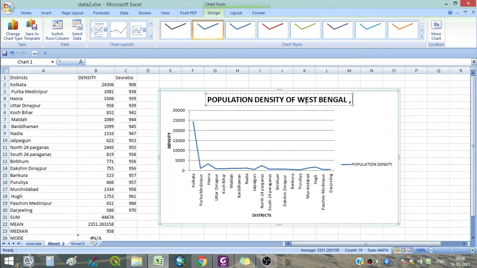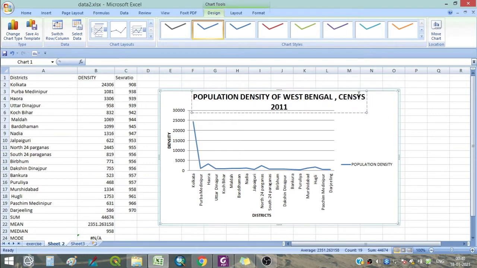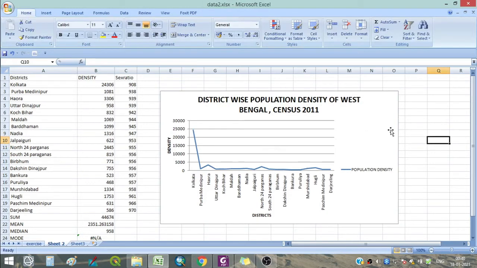For census 2011, sorry, since 2011, here you can go and put your cursor. If you have missed something, you write like this, district wise. Population density of West Bengal. So this is how you get your graph.